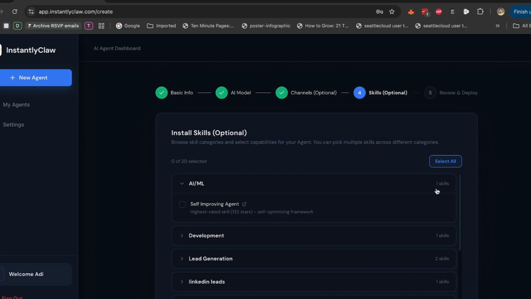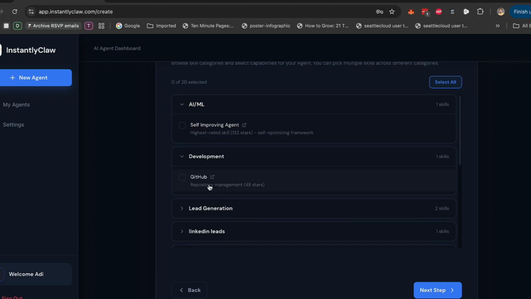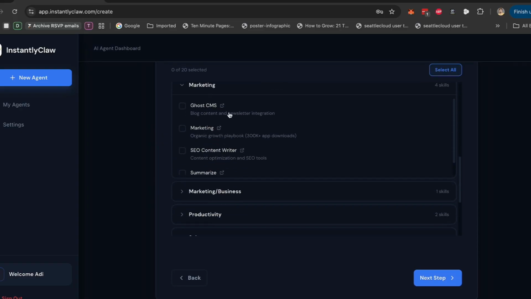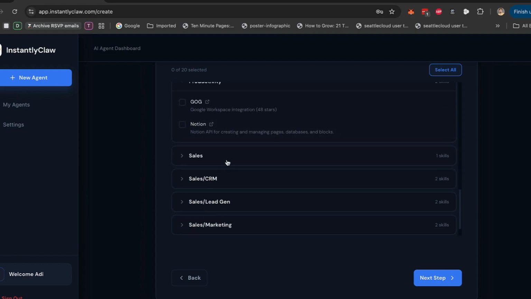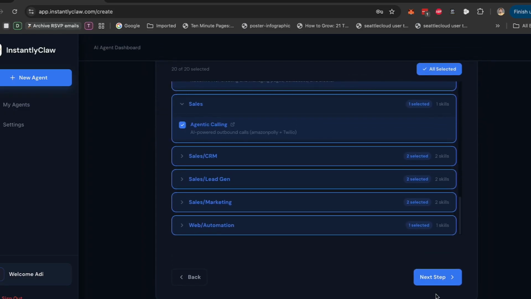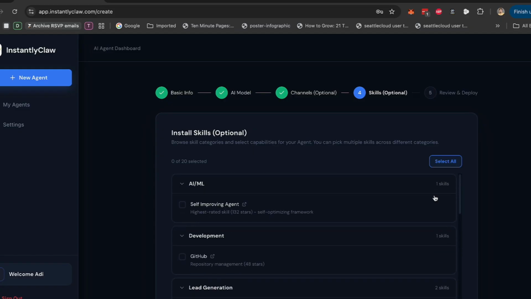Click Next. Now, I can install a bunch of these skills automatically. We have AI skills, development skills, we have lead generation skills, LinkedIn tools, marketing skills, tons of marketing skills, more marketing and business, productivity, sales, CRM, web automation, and we're adding tons of new skills every single day. Now I can select all and install all these skills, or I can just deselect them and then decide to install these skills later as well if I want to do that.